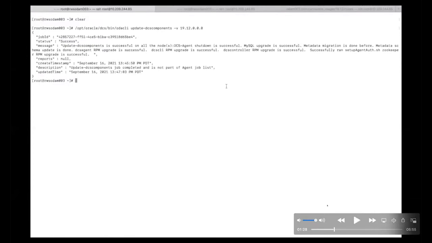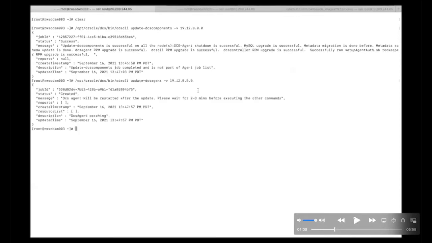So here you can see that it is successful. And one thing to know about the DCS components is that it's not part of the agent job list. What this means is that you cannot run a describe component ID on this job ID. So we're gonna bypass that, just make sure that it's successful. And now the next step is we're gonna update the DCS agent. You get the ID.